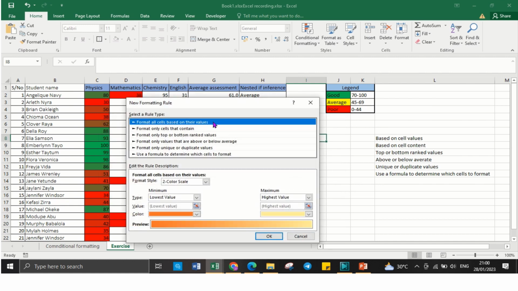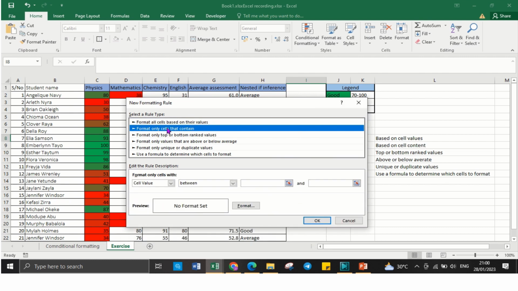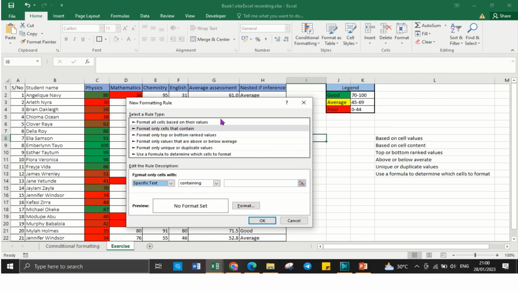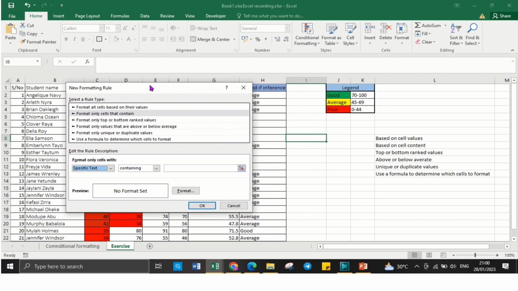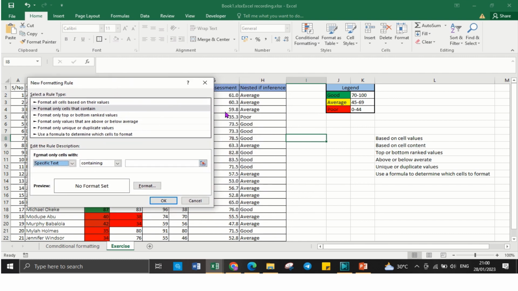So click on the new rule, select cell format only. In this case, I'm selecting a text, specific text. So in specific text, I'm looking for words, not numbers. And I can choose to either type my number in here or select it from the already existing legend, for example.